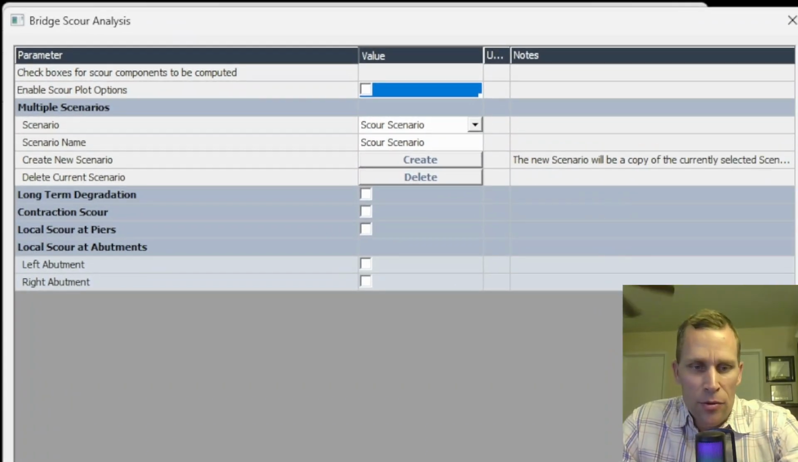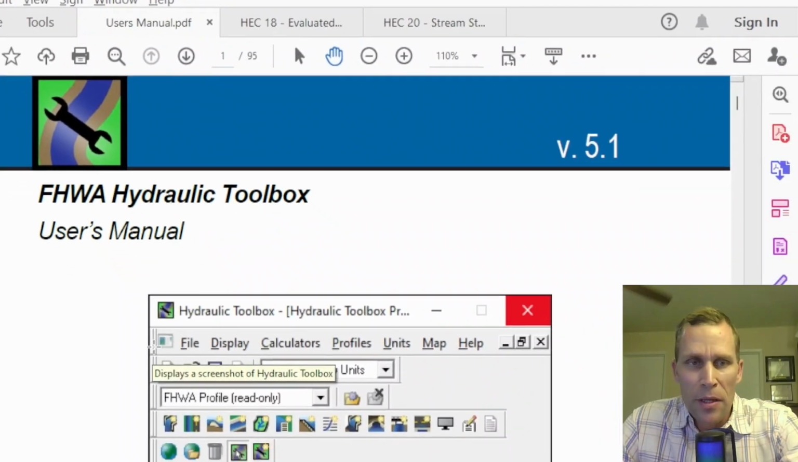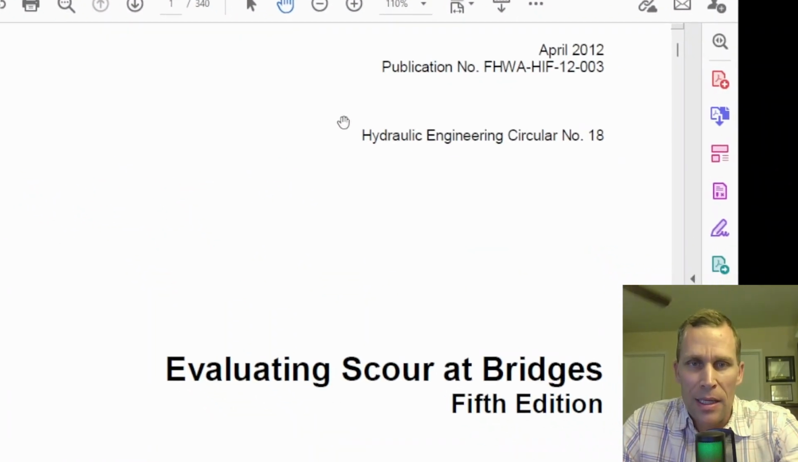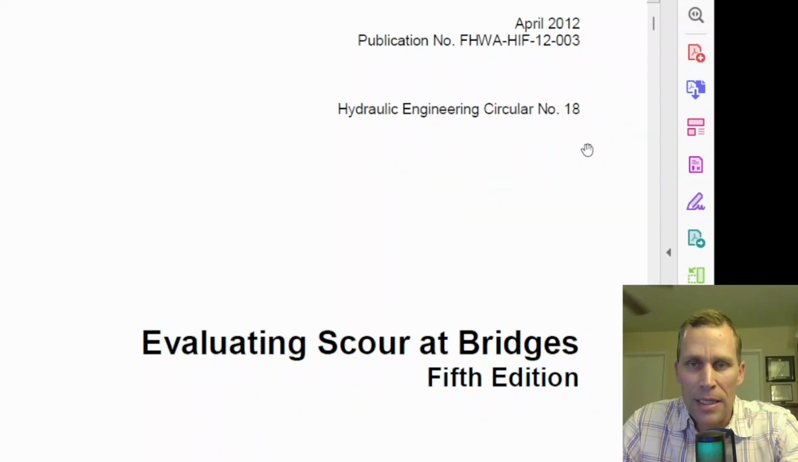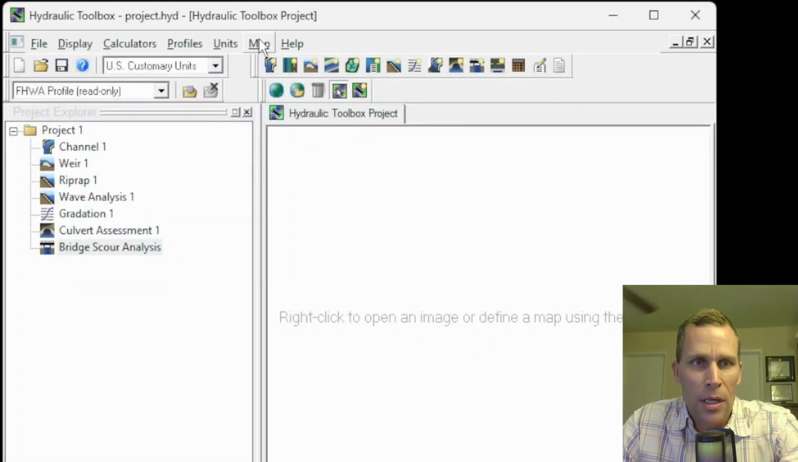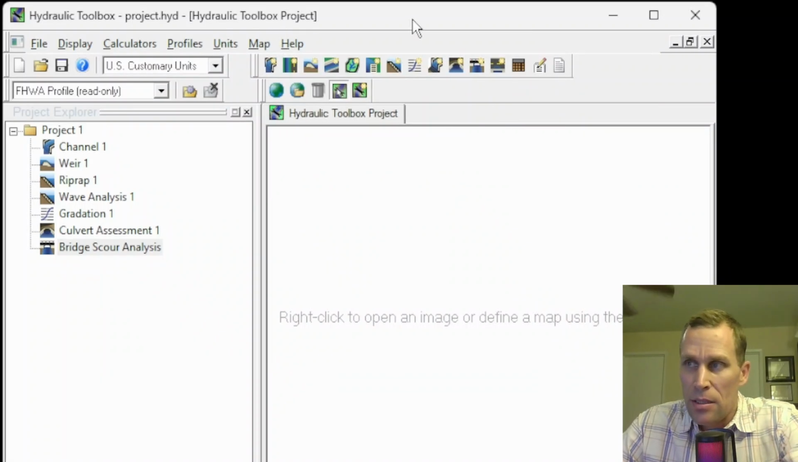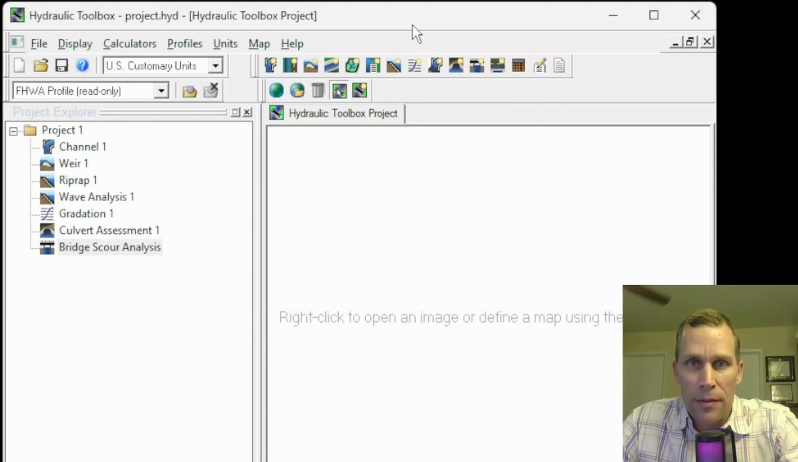In this lesson, I'm also going to reference the user's manual for the FHWA hydraulic toolbox, as well as this document, the Hydraulic Engineering Circular number 18. If you want to download those two files, you can go to the help menu and Hydraulic Toolbox User's Manual. That'll open a PDF. And as for that HEC-18 document, I'll leave a link to download that file in the description of this video. All right, let's go ahead and get started.